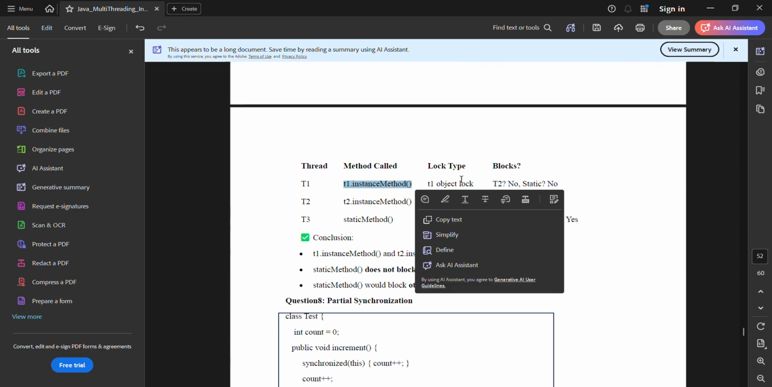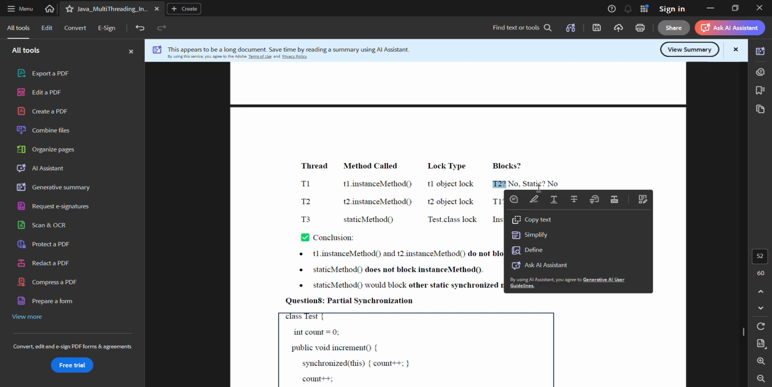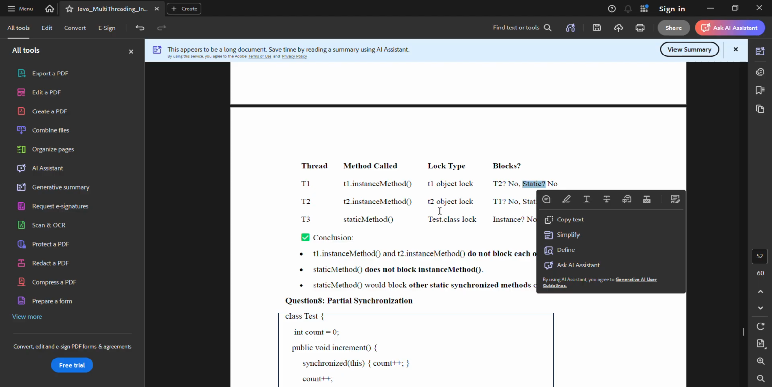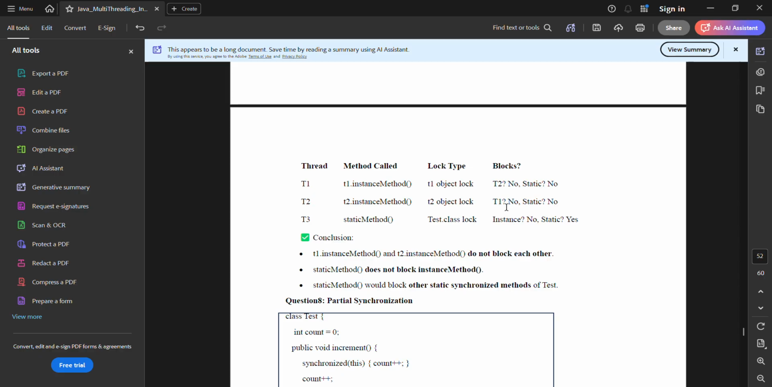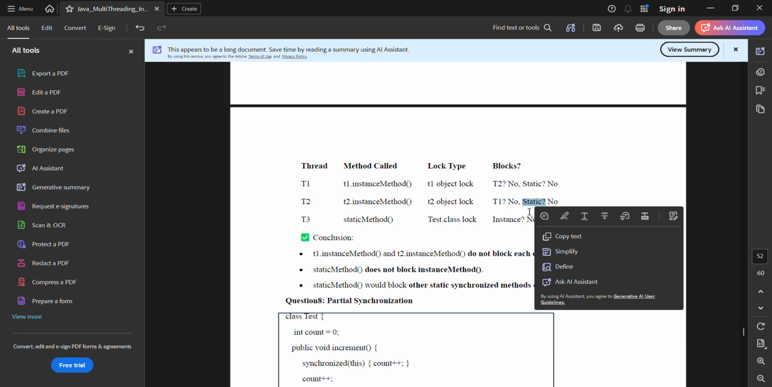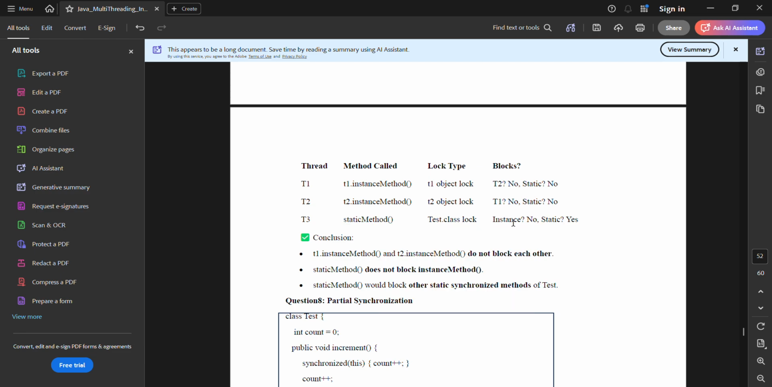Here, if you see, T1 dot instance method, T1 object lock. Does it block T2? No. Does it block static? No. T2 dot instance method, T2 object lock. Does it block T1? No. T1 thread, does it block any static method? No. If I call a static method, it requires a class level lock.